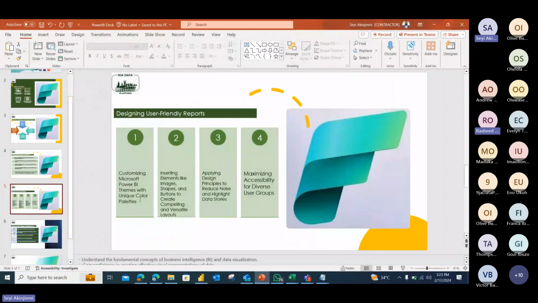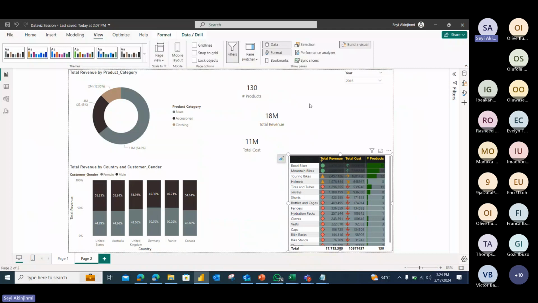So now we talk about customizing Power BI themes with unique color palettes. And now we're going to talk about inserting elements like images, shapes, buttons, and creating compelling, versatile layouts. That's just another heading. So now, most times you would work with brand logos.